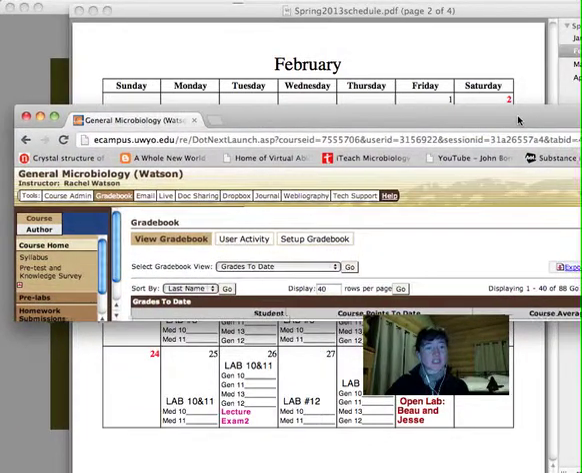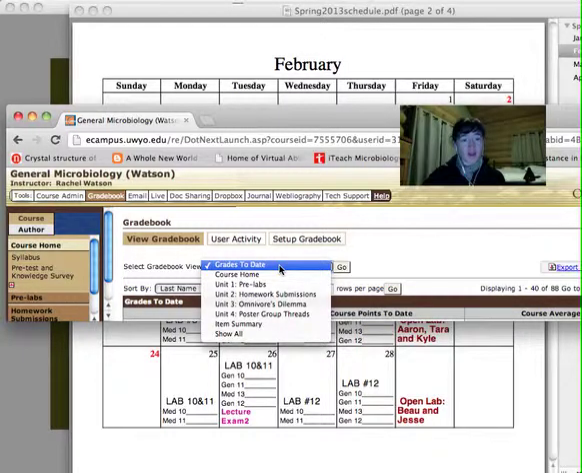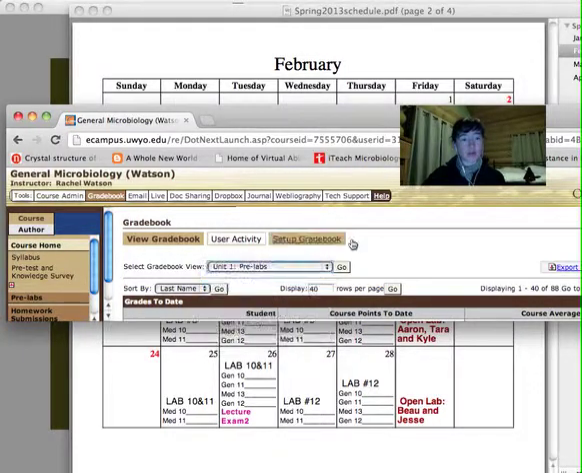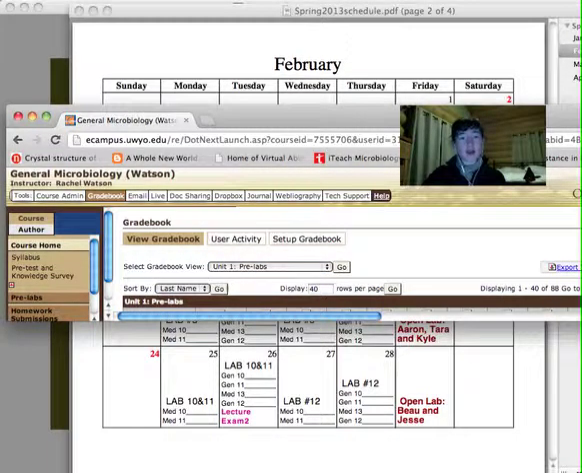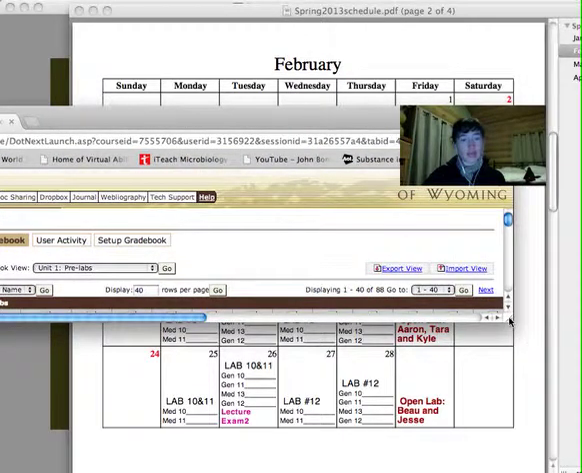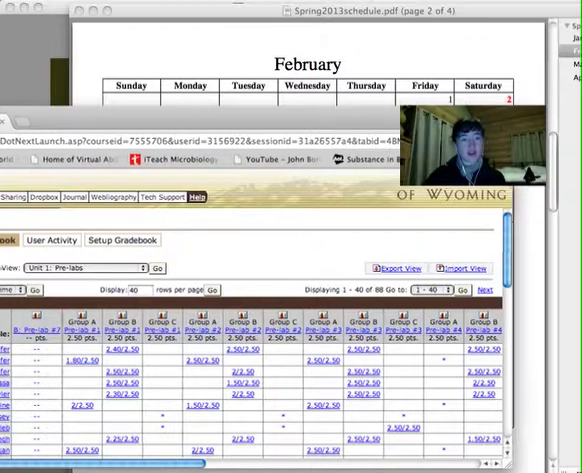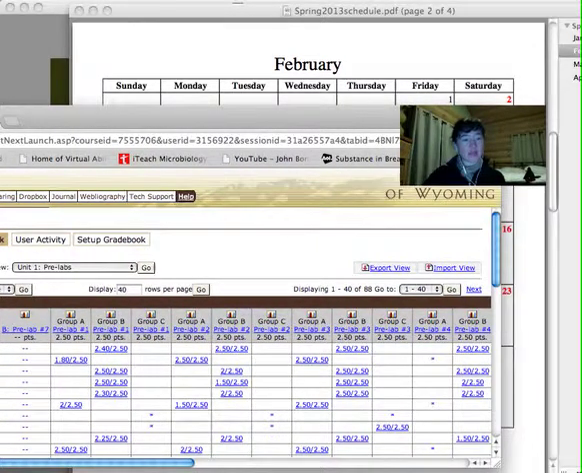So this is the gradebook feature. You can see up above I've clicked on gradebook, and I know all of you have done that before. But in order to adjust the pre-lab scores, you're going to come to the drop-down menu and just hit pre-labs here. And then you can hit go. And this will bring up your individual students and their pre-labs. So I'm just going to pull this open without having corresponding student names there.